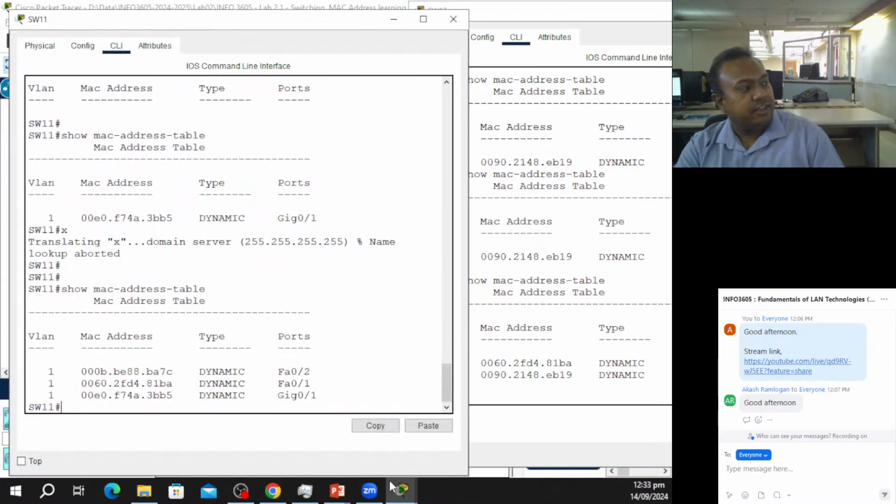If you look at it, the gig interface is already there, and then there are two interfaces on the list. One is FA0, this BA7C, and then 81BA. What's happening here is one is pinging the other, they need to know the MAC address, and the switch is going to do it. So the switch learned FA02 has this MAC address, and that should match up with the PC that belongs to FA02.